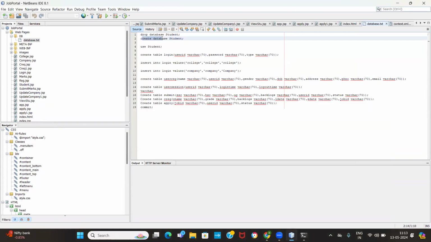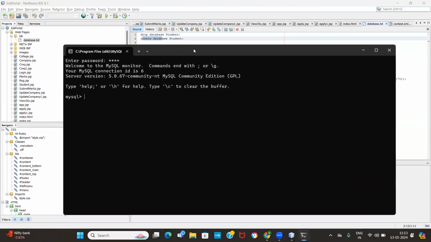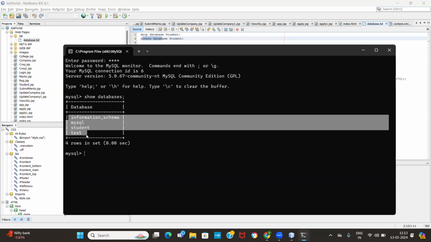I told you I created the database student. I will show where the database is. To see what databases are present in my PC or laptop, the command is show databases; enter. See, these are all the databases that I initially have in my system.